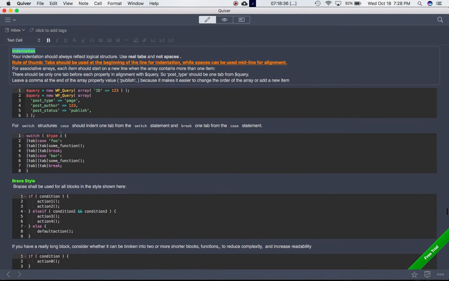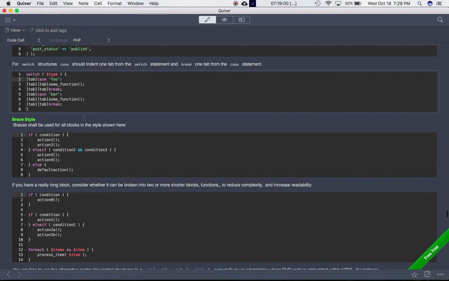perfect. Now for switch structures, case should be indented one tab from the switch statement and break one tab from the case statement. Okay, so it's saying that if there's a switch statement, case should have one tab from switch, and break should have one tab from case. Okay, so that's the spacing you need to do. Not spacing, actually tabs.